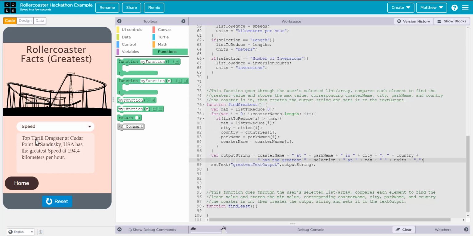Greatest speed. Top Thrill Dragster at Cedar Point in Sandusky, USA has the greatest speed at 194.4 kilometers per hour. That's really good, actually. Let's try height. That's the same one as the greatest height at 128.60 meters. What about length? Beast at Kings Island in Kings Mills, USA has the greatest length at 2,243 meters. The only thing I don't like, I think this reads really nicely actually, is that length has this capital L.